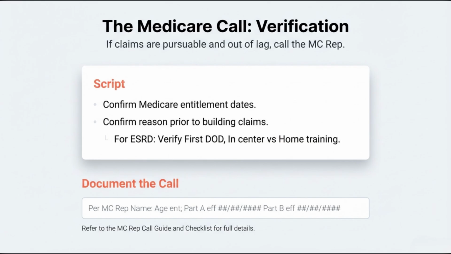Now, for documentation, precision is key. You'll record exactly what the MC rep tells you, their name, the age entitlement date, and those pristine Part A and Part B effective dates. We're talking real dates, like 01/01/2023, not placeholders. Every single digit matters, because this summary builds our entire audit narrative. Keep that MC rep call guide handy. It's your best friend for navigating these calls. All right, team. We've hit the fork in the road, haven't we?